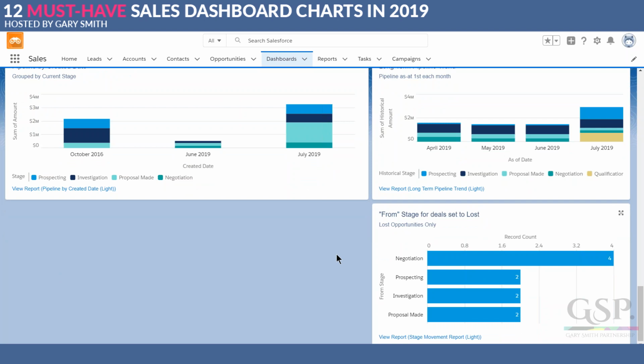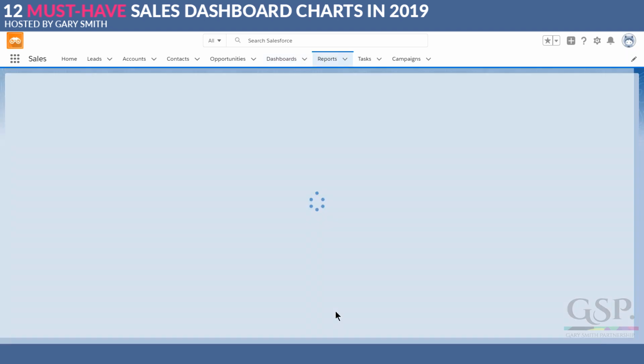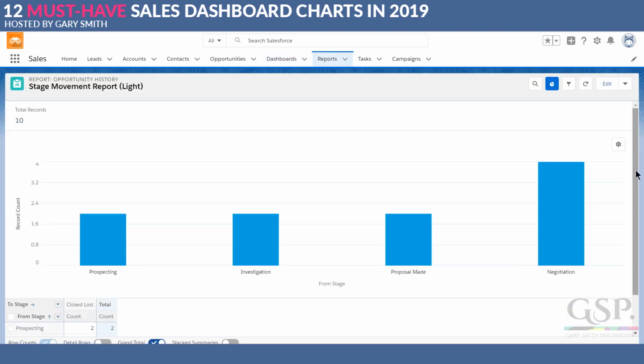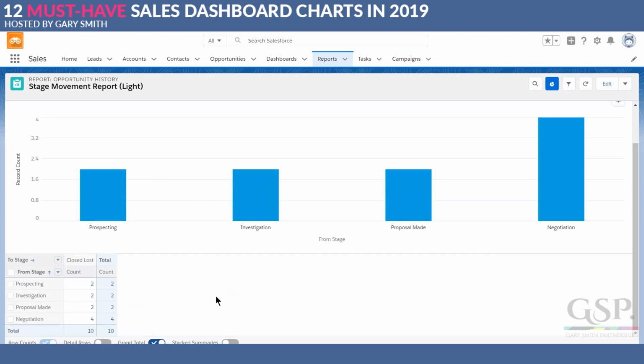And before I talk a bit more about the kind of free resources that you can get and so on, a lot of people find this report interesting. Let's just have a look at the report. All other things being equal, if you're going to lose a deal, you might as well lose early. So this report is saying, for deals that were set to lost, this happens to be in the last 120 days, where were they set to lost from? Two deals went from prospecting to lost, 2 deals from investigation, that's good. 2 deals actually from proposal made. You want those kind of early stage numbers if you're doing a good job of investigation and qualification, all the rest of it.